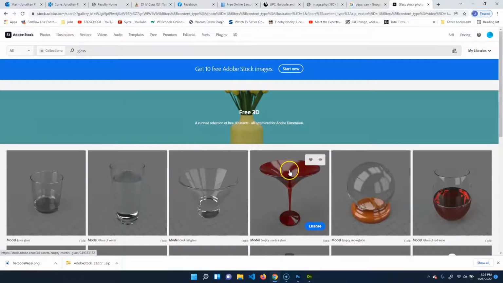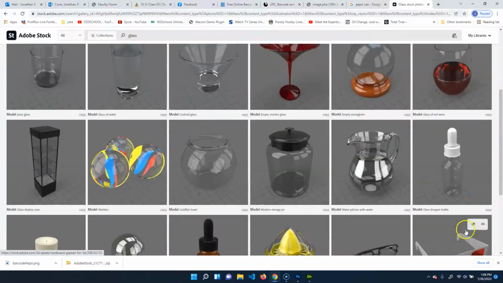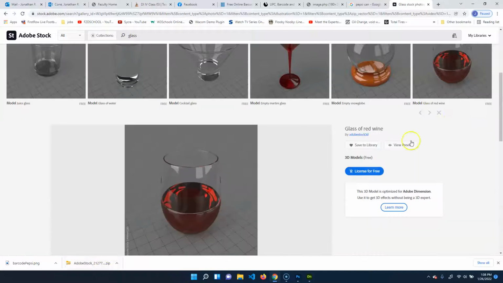So I'll download this one. You might have to sign in as well, so make sure you sign in. I'm just going to click on that one, and there you go. It says license for free, that's great. And I'm just going to save to library.